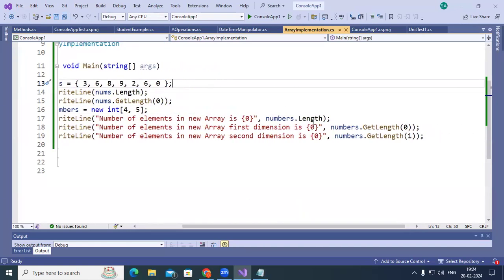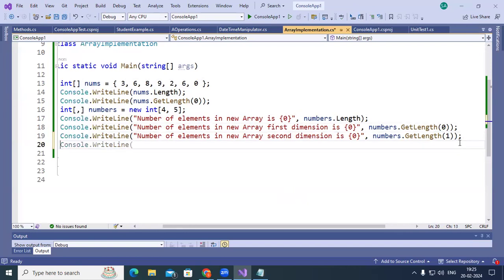So using Length, you can find how many elements are in the array. Similarly, GetLength followed by the dimension or rank: when you give 0 you get the first dimension, when you give 1 you get the second dimension, and when you give 2 you get the third. When you don't have a third dimension, that gives an error. Like this, you can find the elements in each and every dimension. Next, what are the other things available? Let us see.